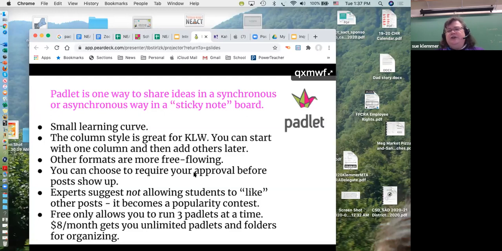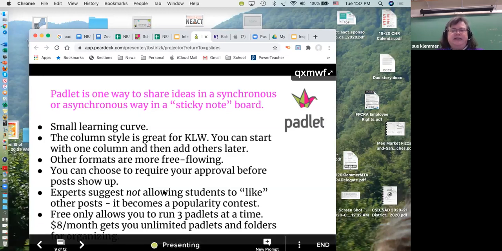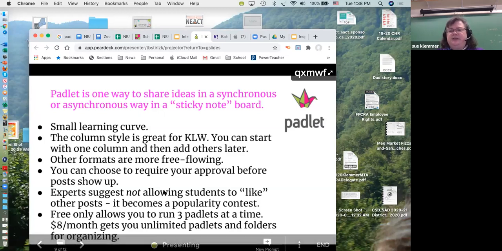And you have to know your student body. Are they going to post something inappropriate? Then you're going to need to require your approval. Of course, that takes away the instantaneous part, because it takes a while to do that. It's a little slow, but that may be important to you. The experts suggest not allowing students to like other posts, which is an option, because it turns into a popularity contest. How many likes do I have? But commenting on other students' posts is permissible.